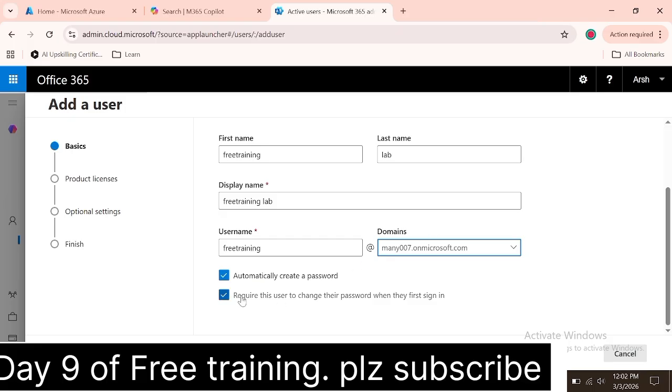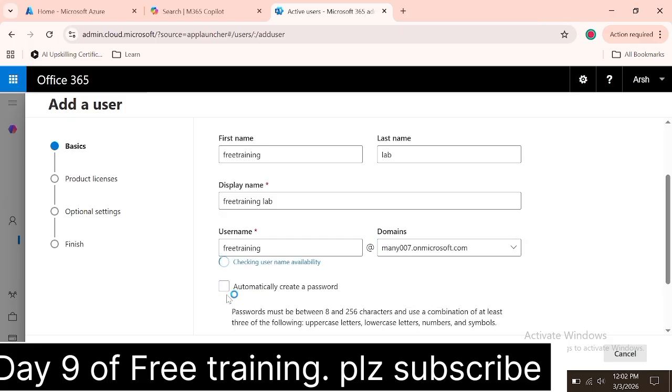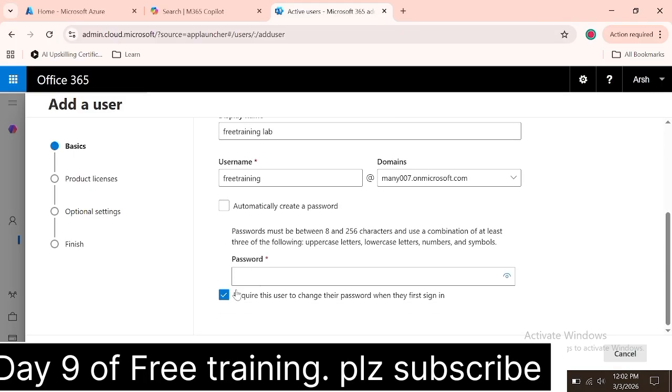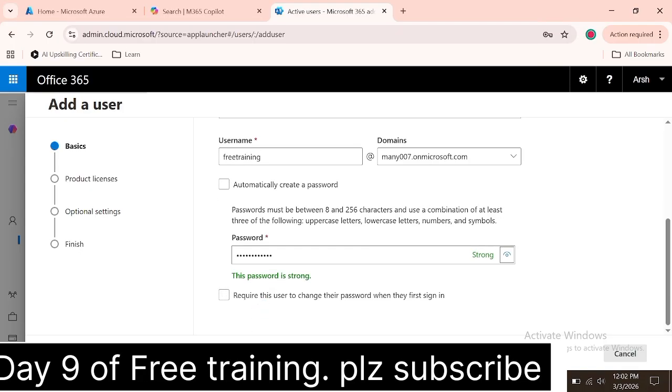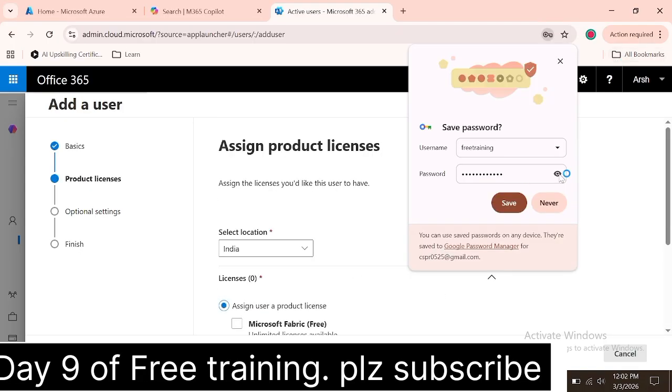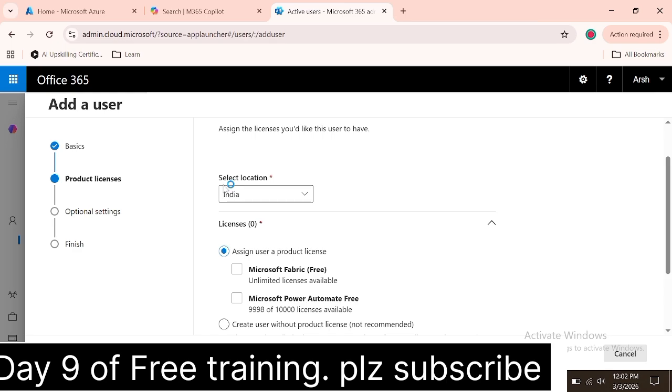Automatically create a password. Require this user to change the password. I will not create an automatic password; I choose my own password. I don't want the user to change the password. Similarly, we have already created users in our on-premise setup, but I'm showing you the cloud version. Okay. So we can select the location.